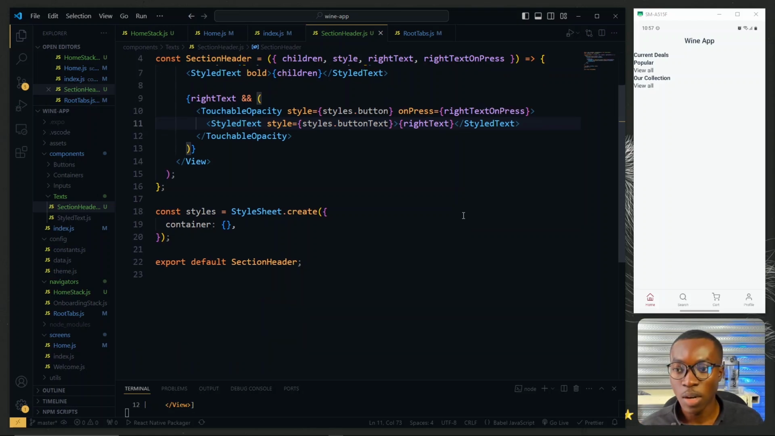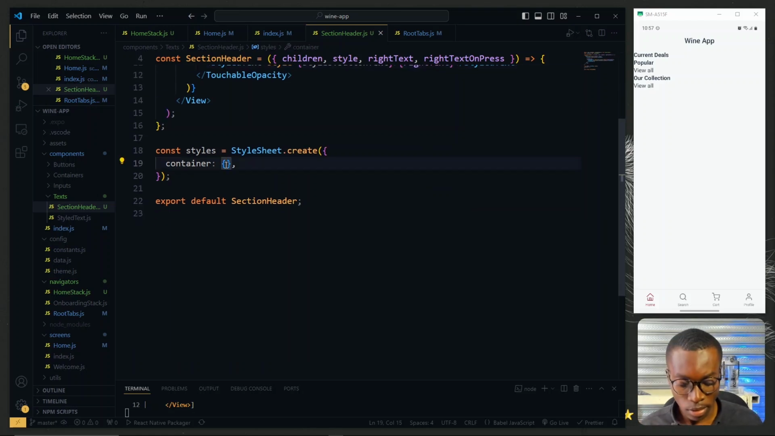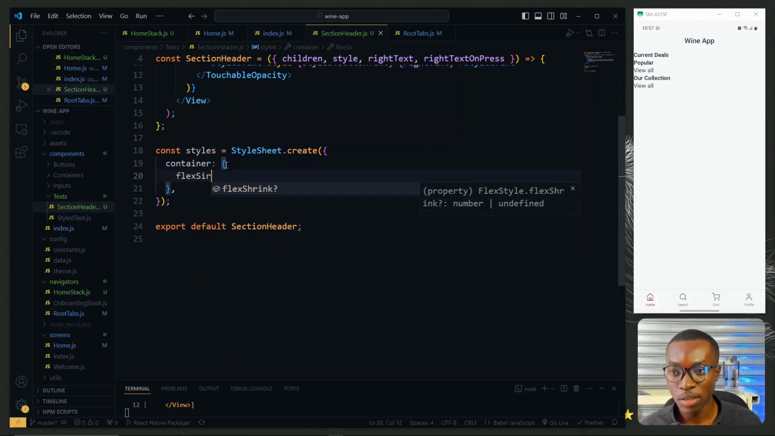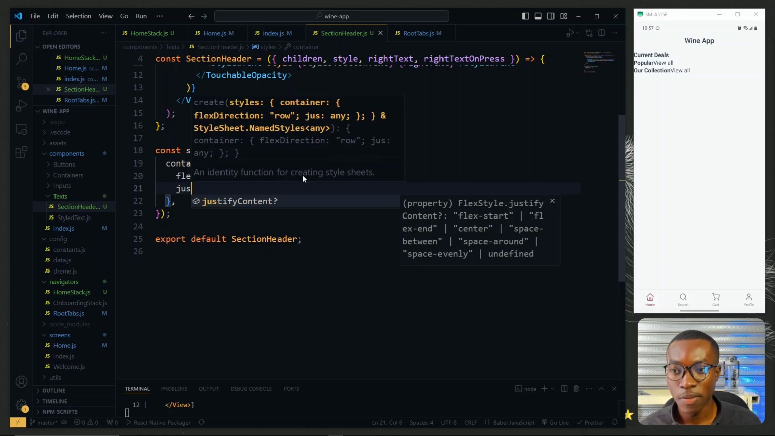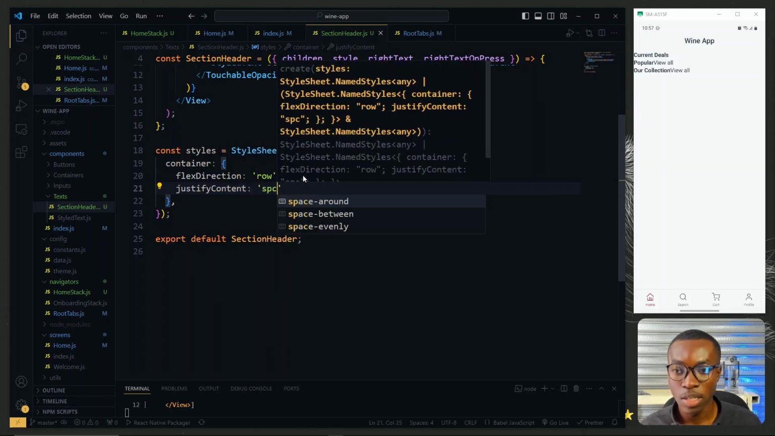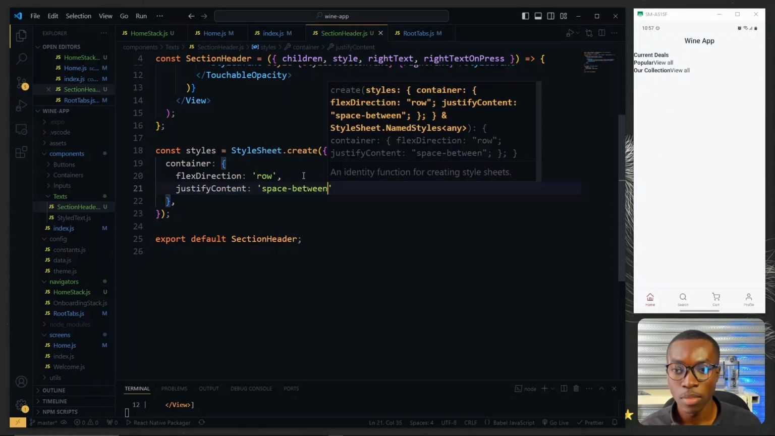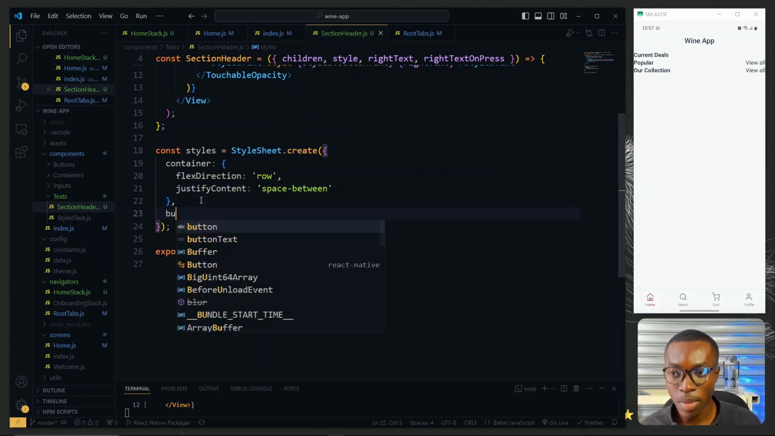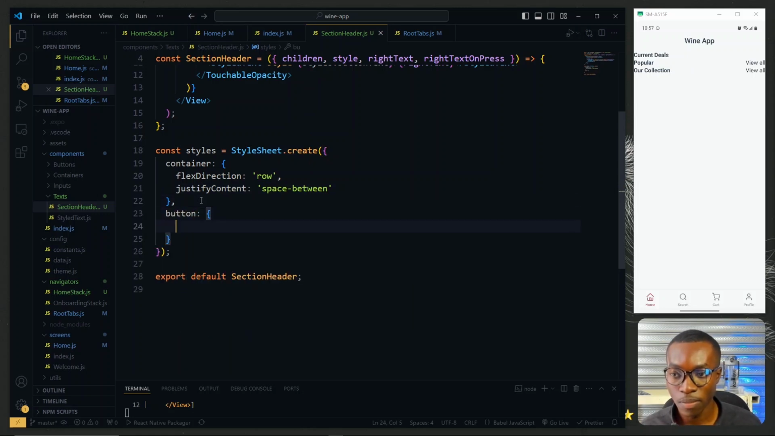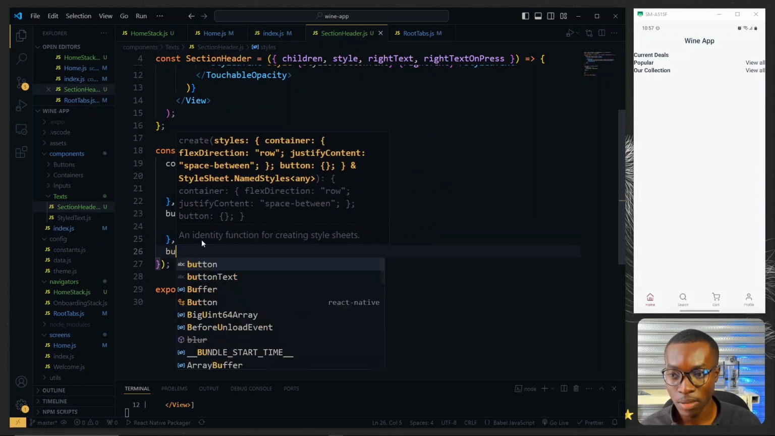So continuing with our container style over here, this will have a flex direction of row. And then we'll justify the content to have a space between them. Next, we'll handle the button itself. And then after this, we'll have the button text.